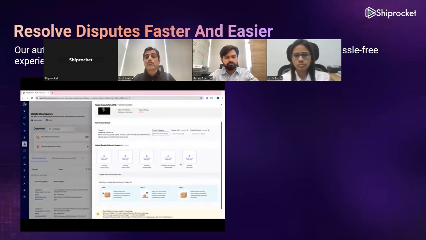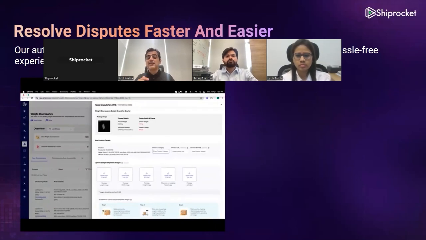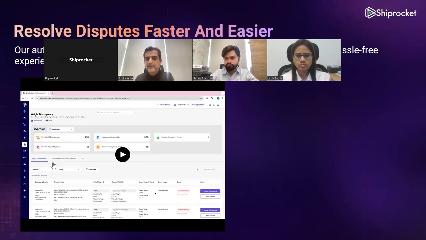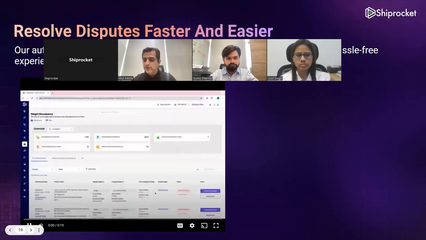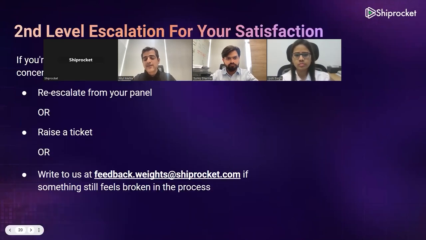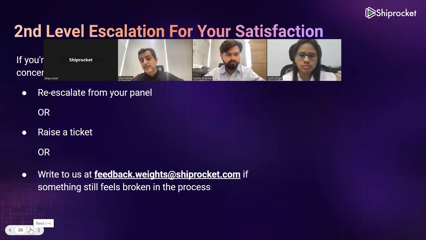We try to close all disputes within 5 days. Remember, guys, this is now somebody manually looking at each and every case and trying to resolve it. Move on, Gaurav. If you're not happy with the resolution of the dispute, which is done by one set of team, you can re-escalate it or raise a ticket or write to us at feedback.waits, where it then gets escalated to the escalation team, which then does a double click and a separate concentrated effort on the specific issue which you have raised, with whatever information you have raised that issue with, right?